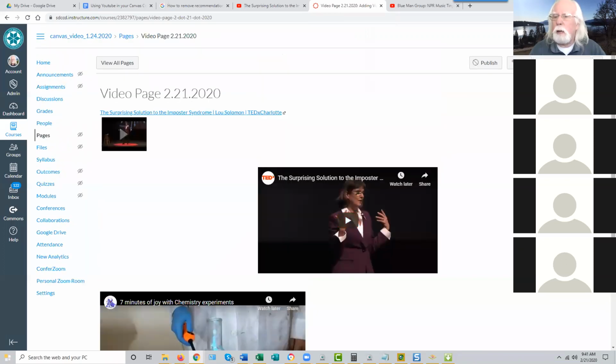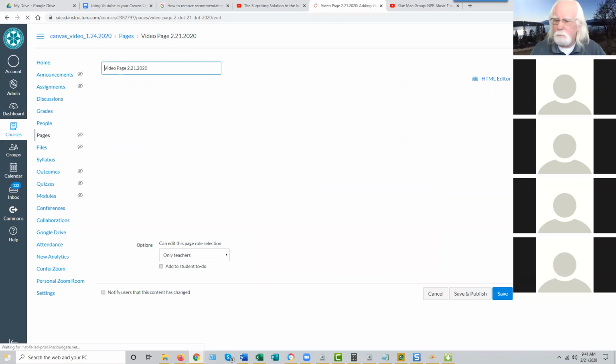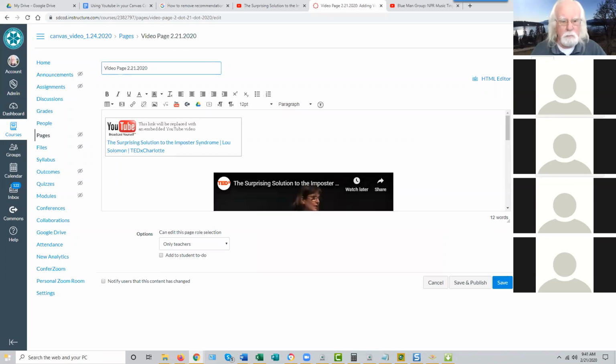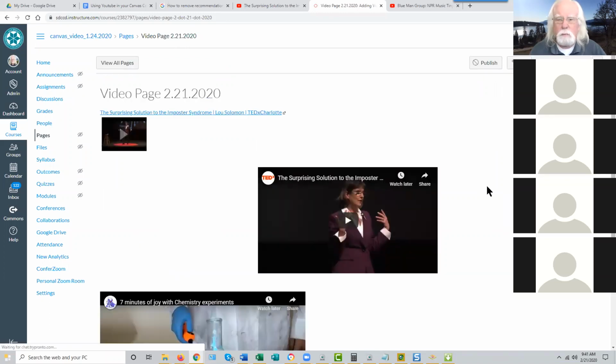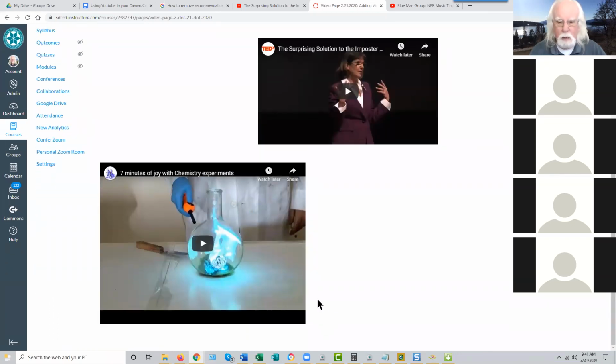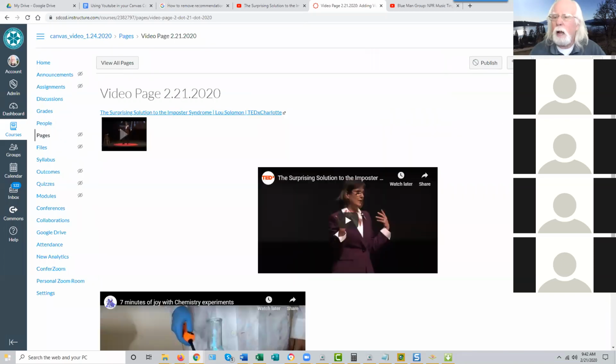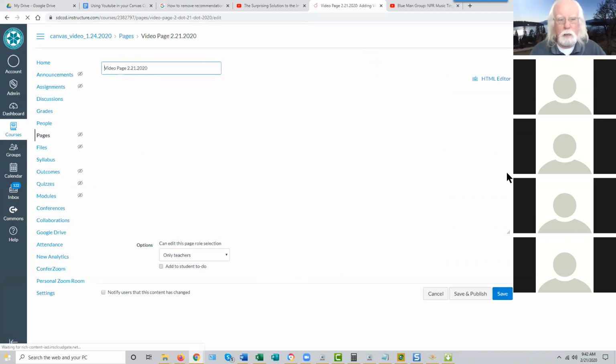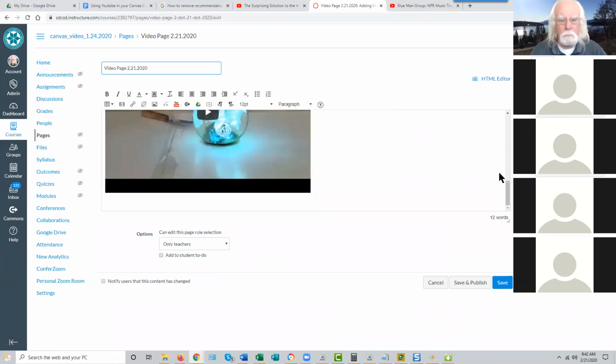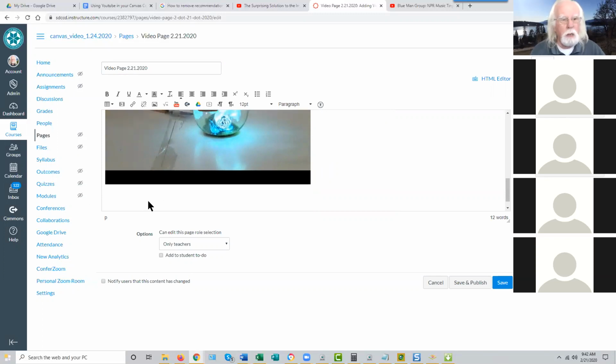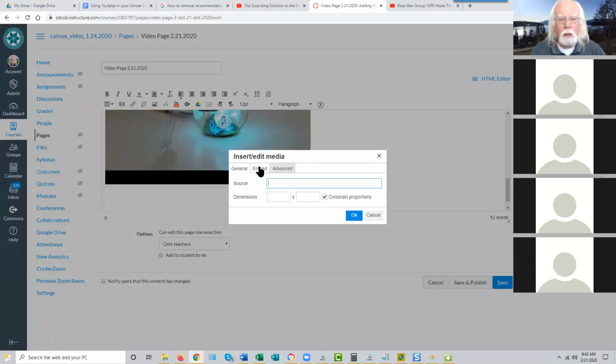I have to edit my page again to be able to look at that. Down to the bottom here, so I can get my cursor. Sorry, I thought I hit edit. There we are. So there's my cursor down here, so I can embed that video. And I can go to my Insert Edit Media tool and go to the Embed tab, and I can paste the embed code in.